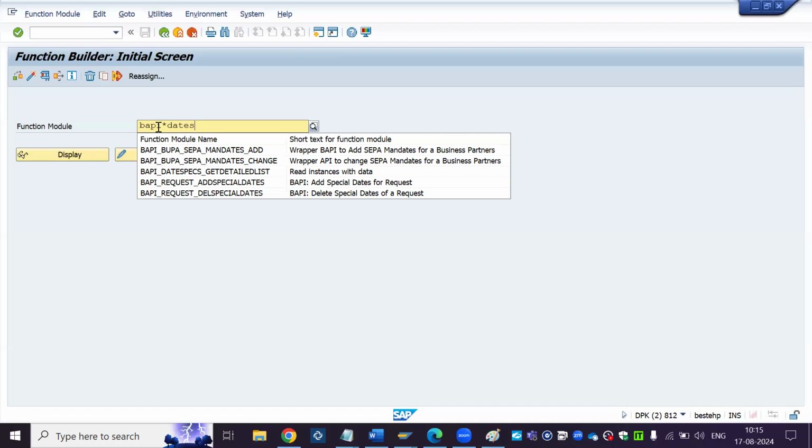So here you can see all the BAPIs that are related to dates: BAPI BUPA SEPA mandates add, get detailed list, all the dates, delete special dates of a request, right? So like that, whatever you want, you can give.